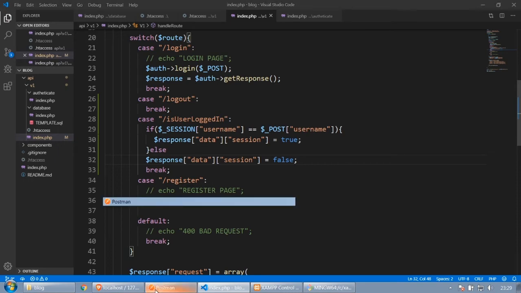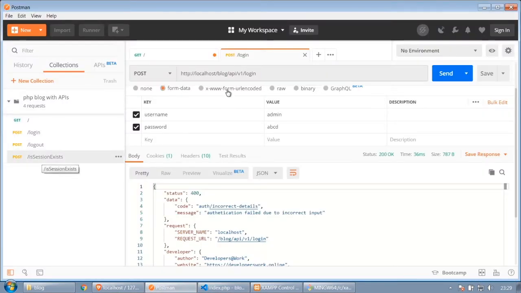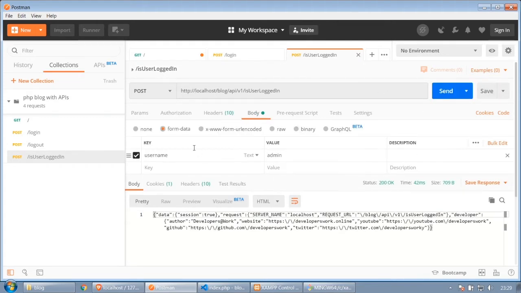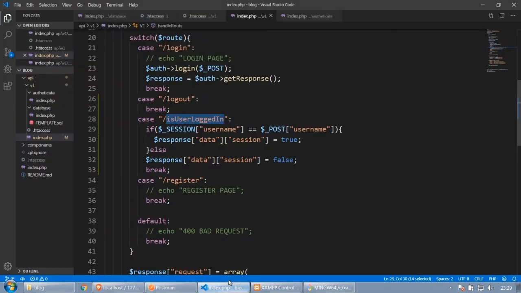Now let's test it. Let's copy the route. I'll try it under a different name, so I'll just rename it. Save and just send. What it needs to take in is the username, and it's going to check if there is this session. It says session, because we have been working on it for the last few episodes, so it says there is a session.